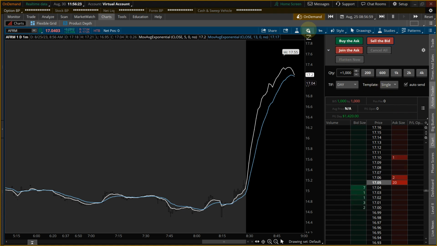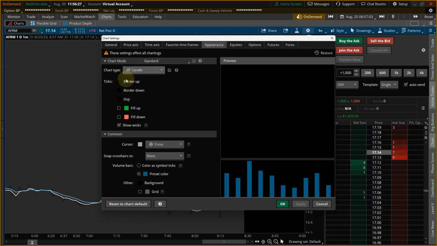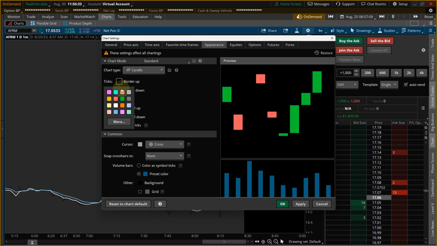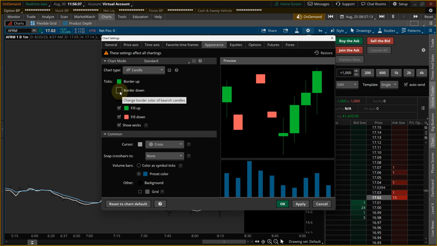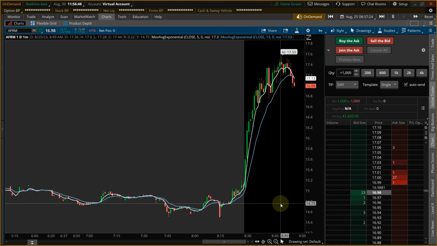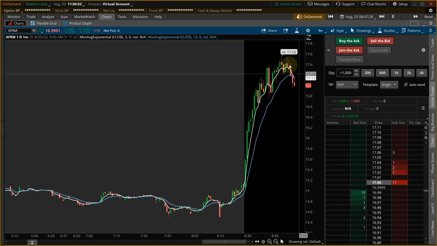Now let's bring the price back. Let's see how bad you would have panicked. Let's check these two. Let's get them back up there. Let's go back to the border color. Those colors are right here. Border up. Border down. Click apply. Click OK. And look at that mess you held on through.